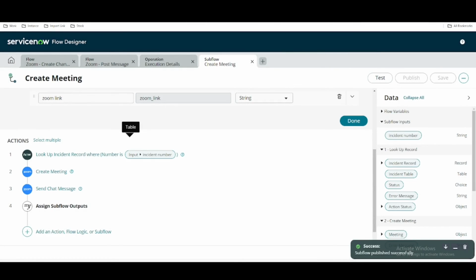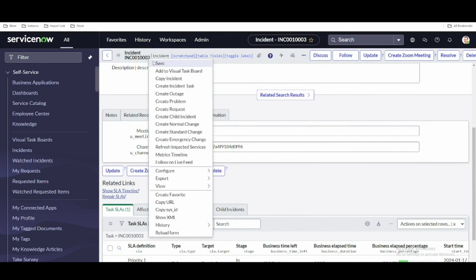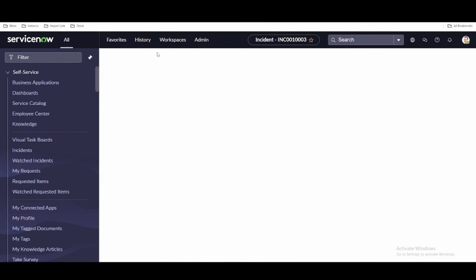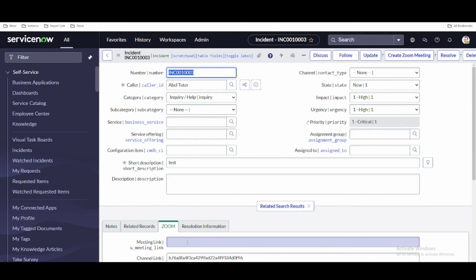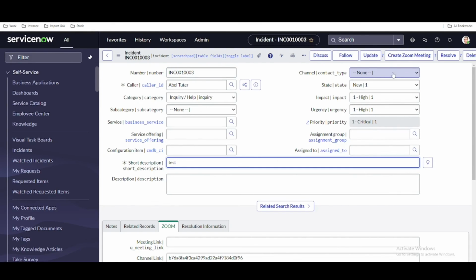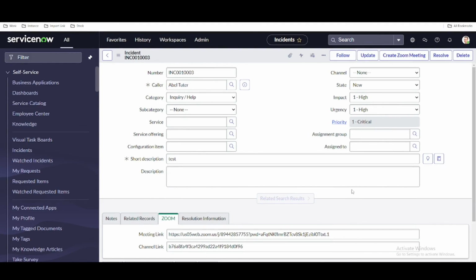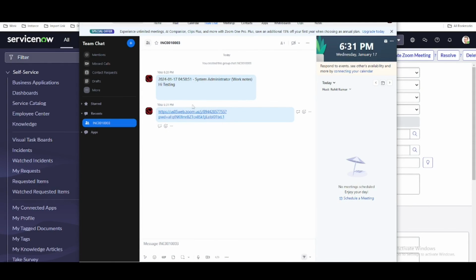Let's publish that. And now if I go back to this incident, I'll simply remove that and first save that for testing purposes, and click create Zoom meeting. It should create a meeting, it should paste here, and then it should paste to this channel. So click create Zoom meeting. You can see the Zoom meeting created, and if I go back to our chat, you can see that Zoom meeting link is also pasted here.